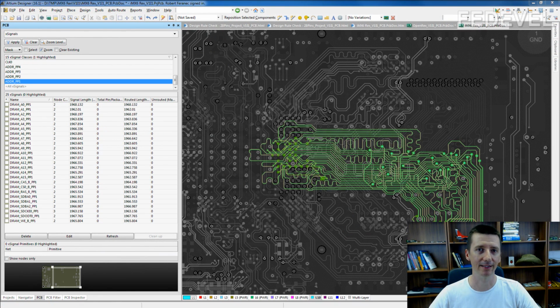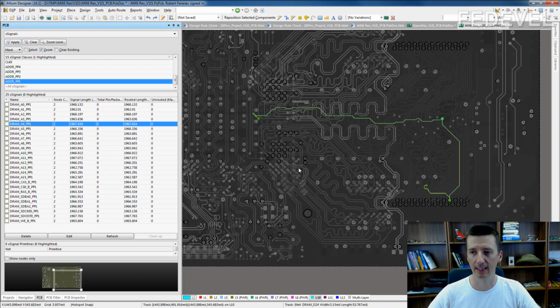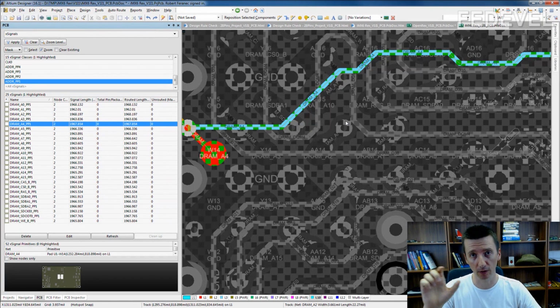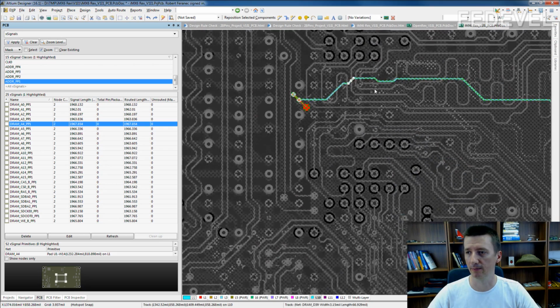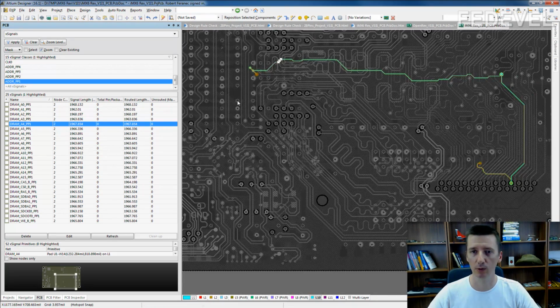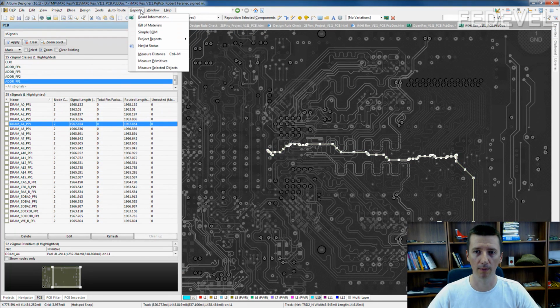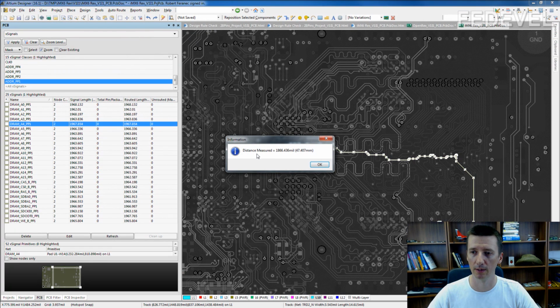There are some interesting things what you may want to know about the xSignals. For example, let's say I would like to measure the length of this A4 signal the way that I will measure length of individual segments of the tracks. So I will measure the length from here to here, the length from here to here, the length from here to here, and you understand. Simplest way to do it is mask the signal, select it, click on Reports, Measure Selected Objects.